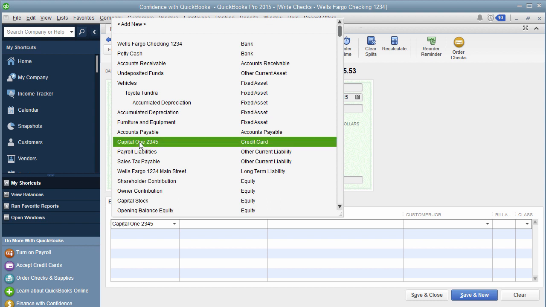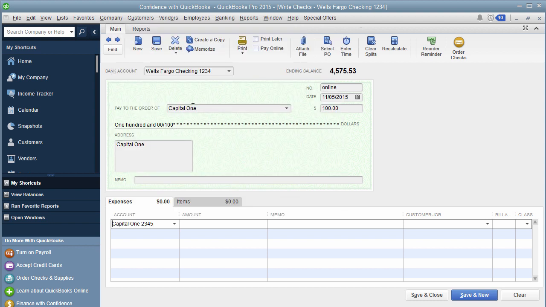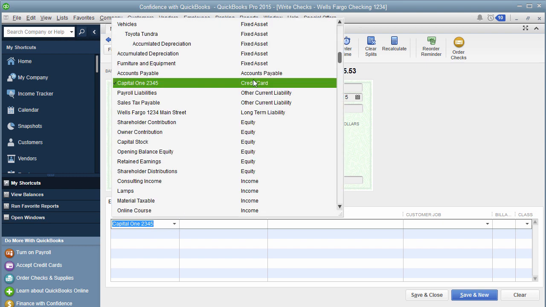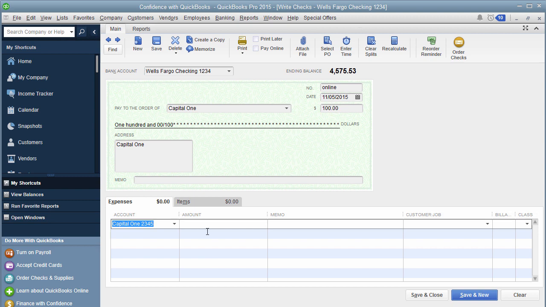So click on Capital One. So the vendor is who you're paying. Capital One is the credit card, just to be clear. And then the amount, we're going to pay $100. And I'm going to write this off to business.